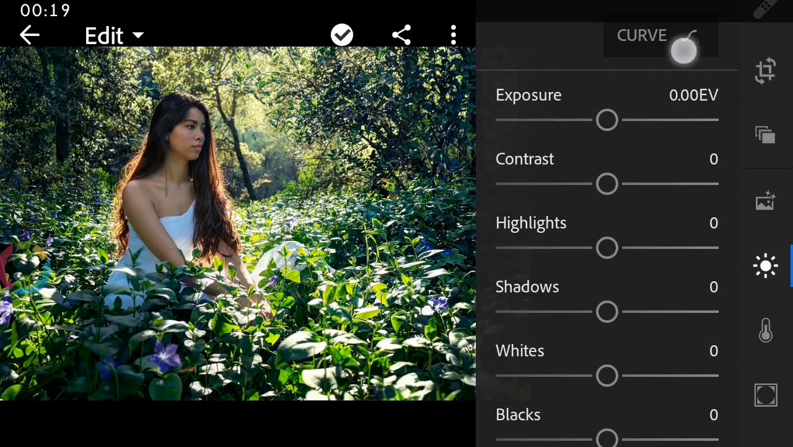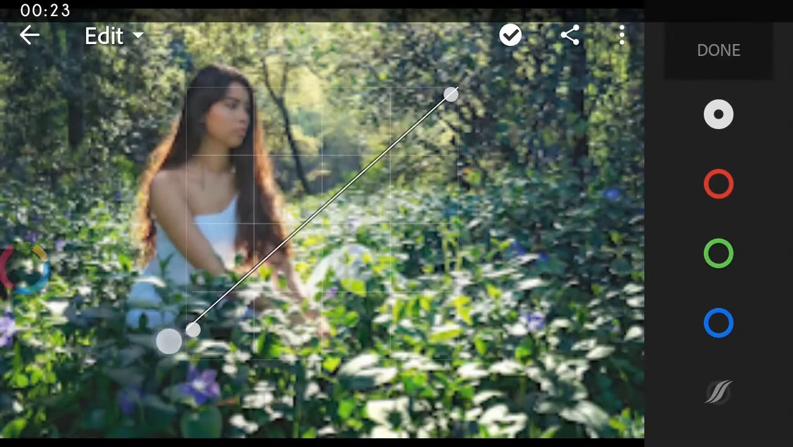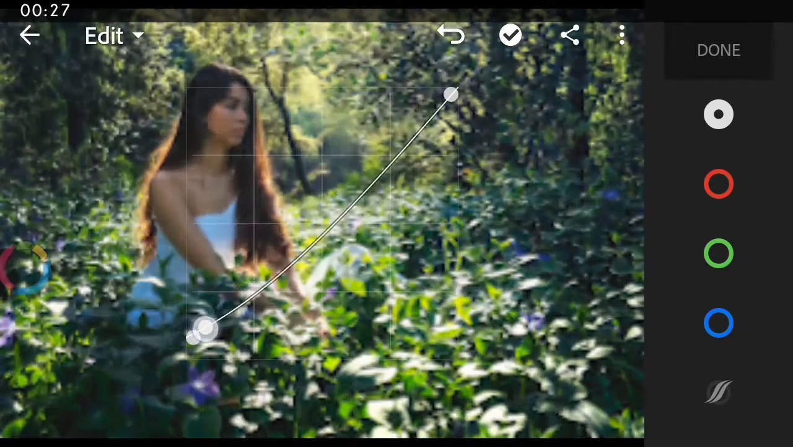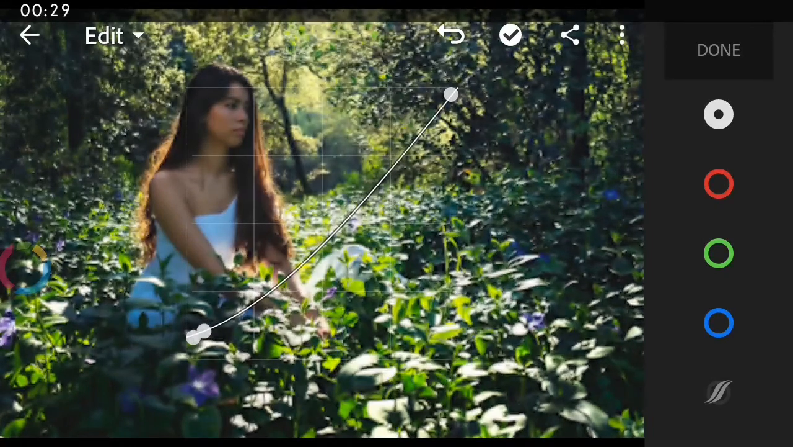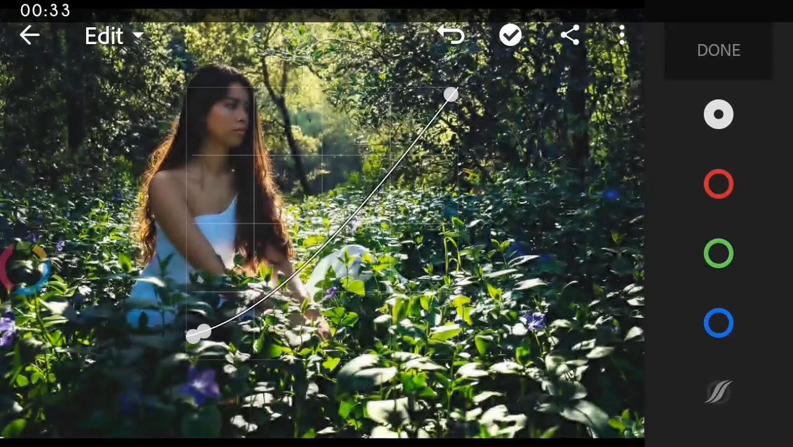Go to curves, and do like so. This is quite a crucial part because it determines the brightness of the image. In this video, I may have accidentally made it a bit too bright. So just get comfortable with this tool and do as you please.